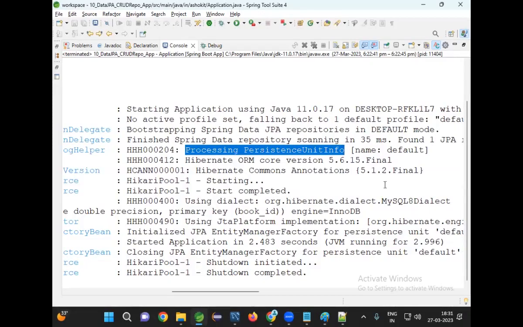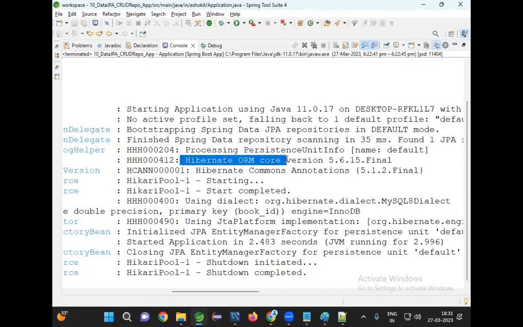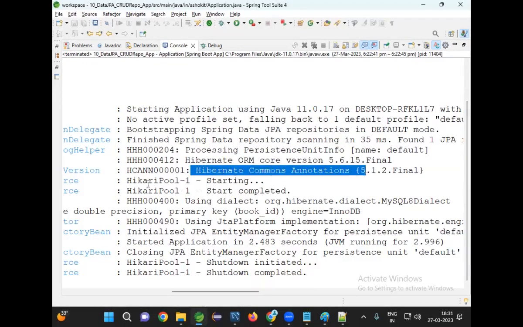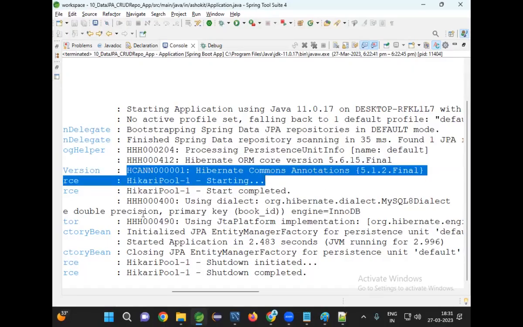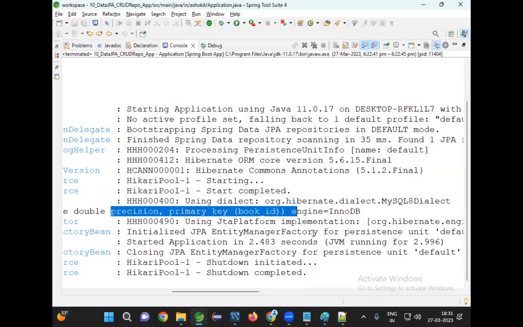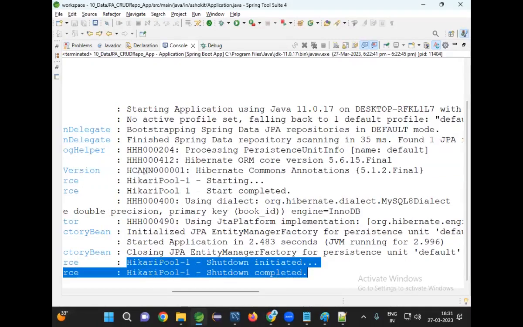Internally, is it using Data JPA or not? Now, what is this? Hibernate. Connection pool, and it created the database table. When my application is getting terminated, the Hikari pool also stopped. Connection pool is started, connection pool is closed.